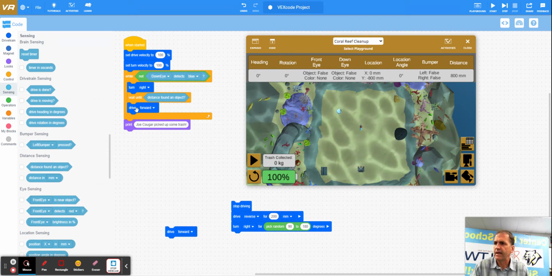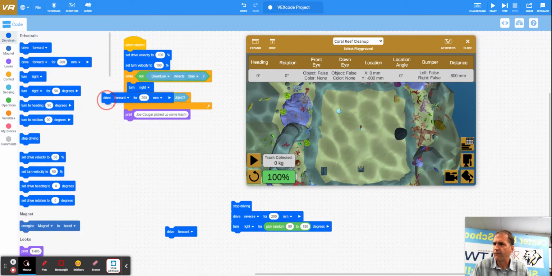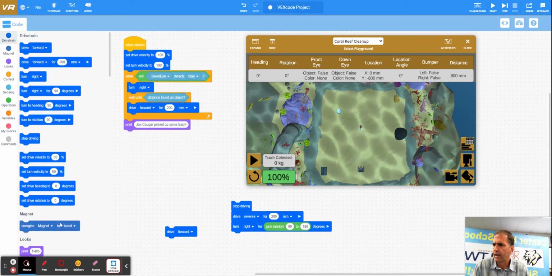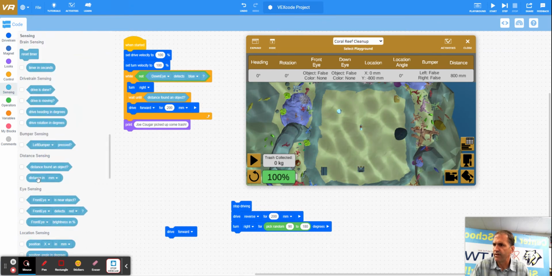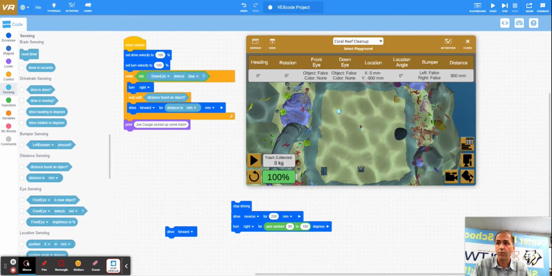So actually I need to get rid of this drive forward. We're going to go to the drive state and we're going to drive forward, and instead of 200 millimeters, we're going to go back to sensing and we're going to drive in that distance. Now, this will repeat as long as we are not on the blue, right?